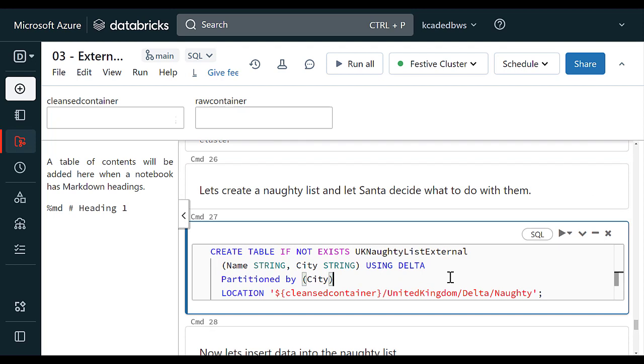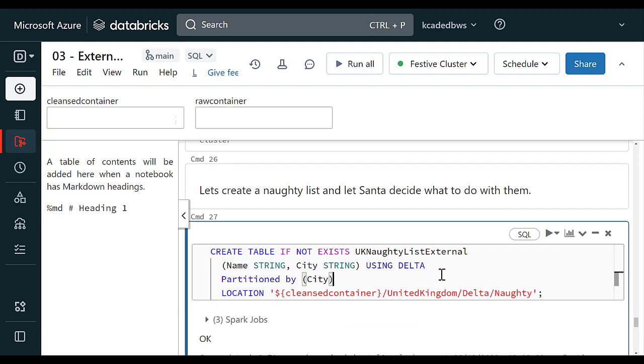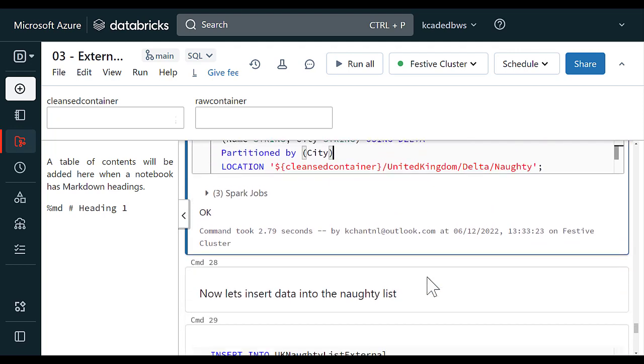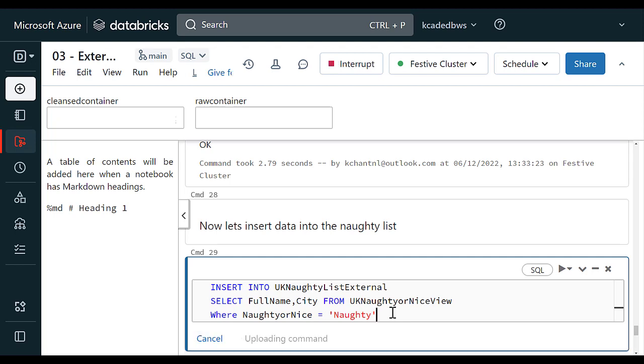Now, as you probably already know, Santa is very keen to have a naughty list. So we can actually create a table for him that can contain the naughty list. Again, using Delta and partition by city. And then we can insert based on the results of the view for where the naughty or nice column equals naughty.